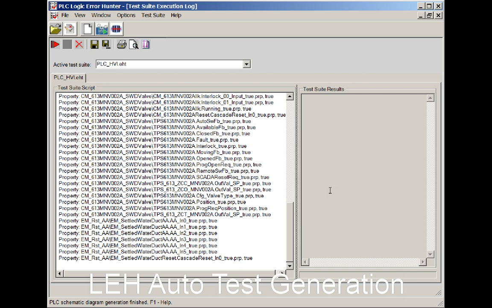And of course you can execute the test suite and see the results of the execution of the individual tests, but that's the subject of the next video that we will present.